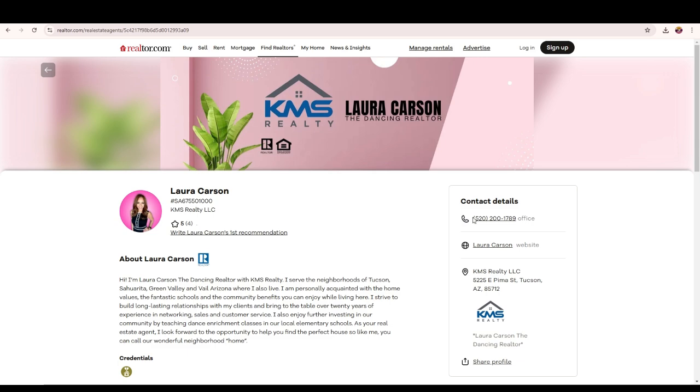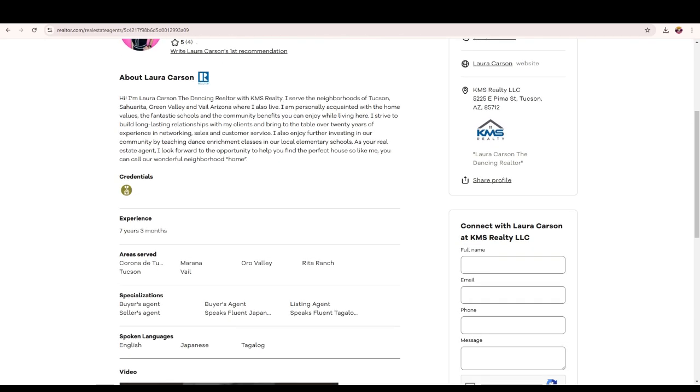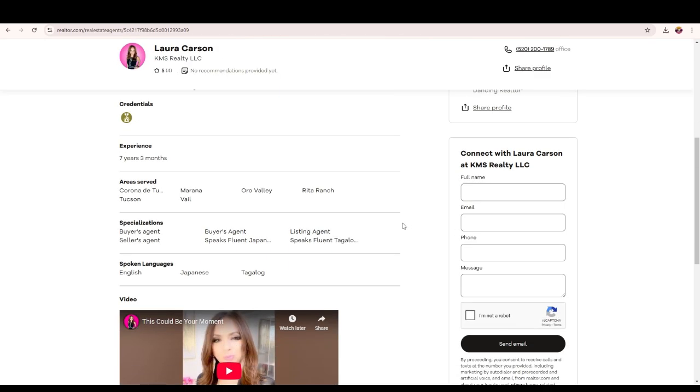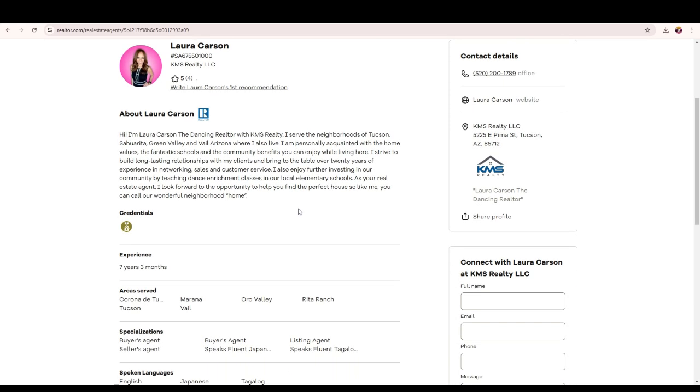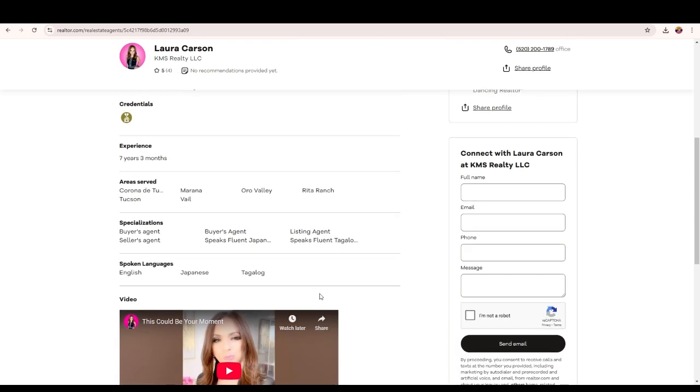So in this situation, since her email address isn't listed, I would give her a call and I would say, hey, Laura, how are you doing? Hope you're doing great. I have an offer that I'd like to submit on 5541 East Maple Street, but I can't see your email address listed anywhere. Can you please get that to me as soon as you can? I'd like to get this offer to you by the end of the day. That's it. That's all you got to say.